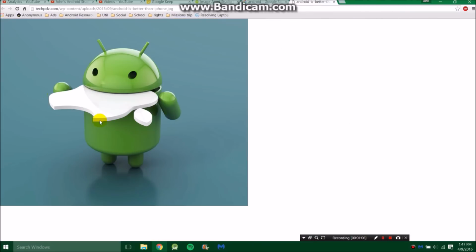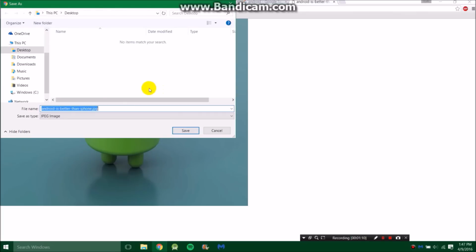and it'll take me to a giant picture of it, and I can right click on it, click save image as, specify that I want it saved to my desktop or anywhere else, but desktop is easier to find, and I'm going to rename it. I'm just going to call it Android background, then click save.